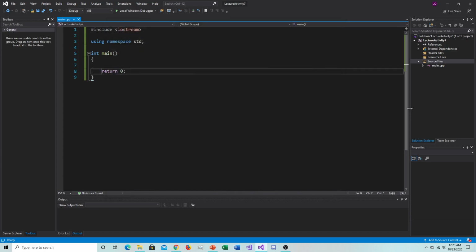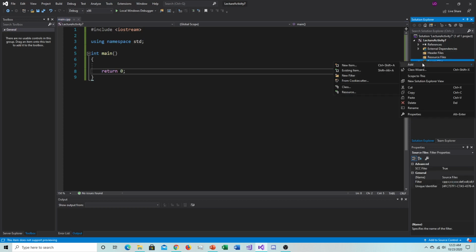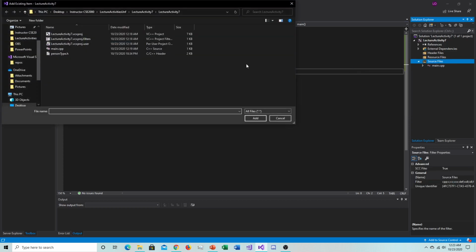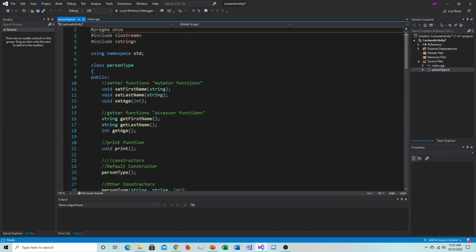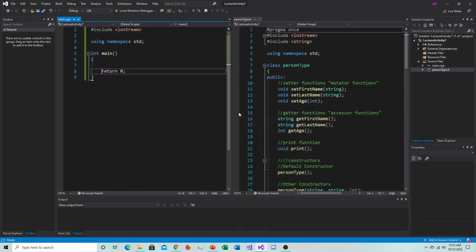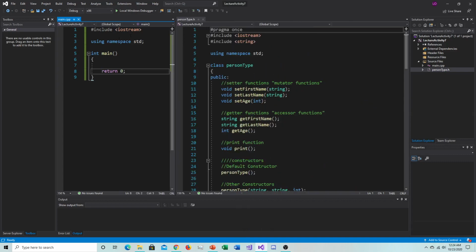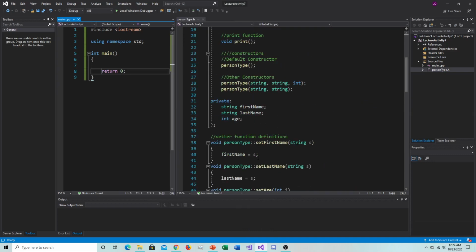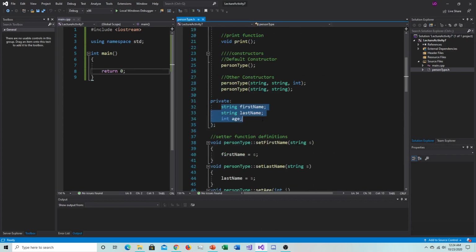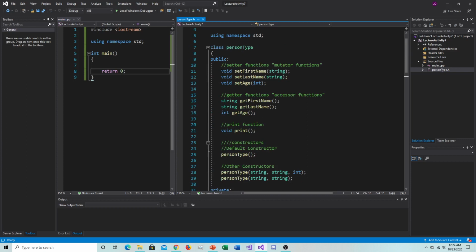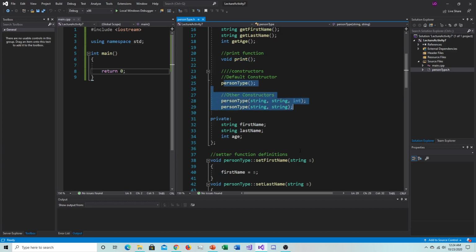And now what I'd like you to do is on source files, right click it, hover over add, click existing item, and select person type.h. And then open that. To make it just easier to see, dock this over here. So here's our main.cpp, here's our person type.h, okay? And it has everything that we did before. 3 private members, 3 setter functions, 3 getter functions, a print function, and 3 constructors, okay?